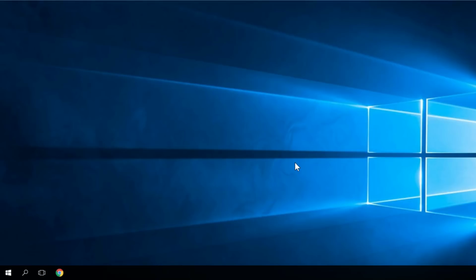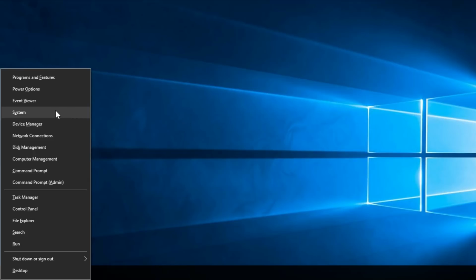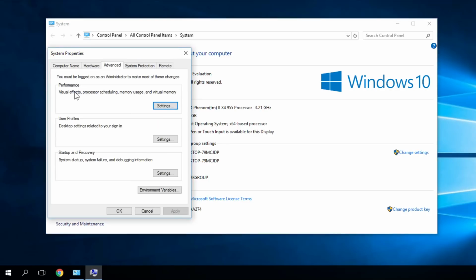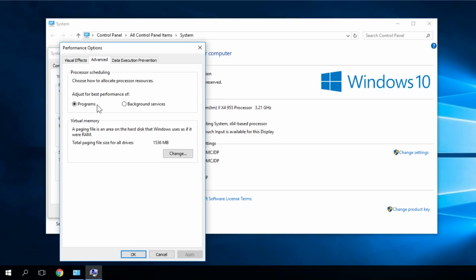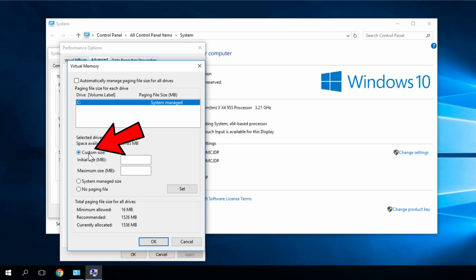So to increase your virtual memory, you'll have to press Windows plus X and then click on System. In this window, you have to click on Advanced System Settings. Then you have to make sure that you're on the Advanced tab. And then in the Performance section, you have to click on Settings. You have to click on the Advanced tab again, and you'll see here a section that is called Virtual Memory. You have to click on Change and uncheck the Automatically Manage Paging File Size for All Drives, and then you can set your own virtual memory size by clicking on Custom Size.